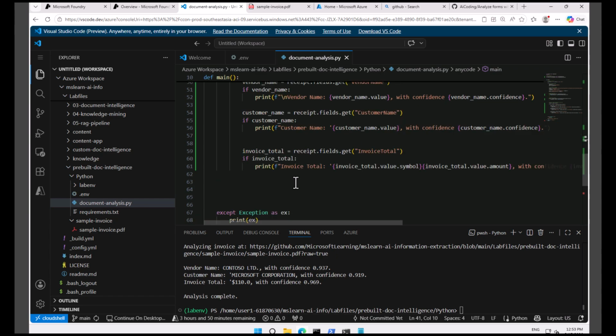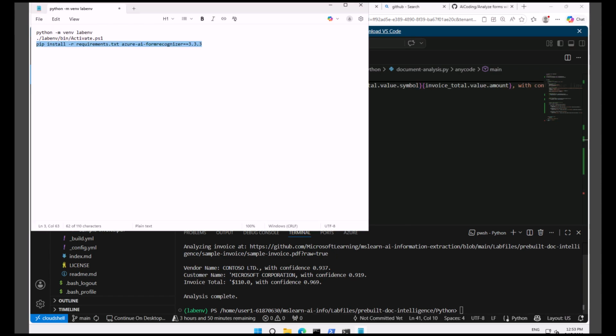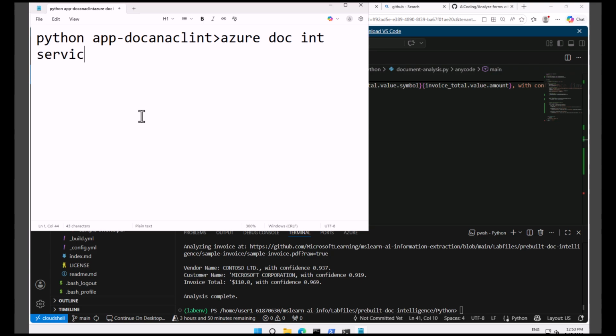Now if I tell you in a nutshell what it is doing here, specifically in this piece of code, so zoom out here. We are developing a Python app where we are using this doc analysis client, and then it is calling our Azure Document Intelligence service, and then it is calling the invoice analysis at the end.